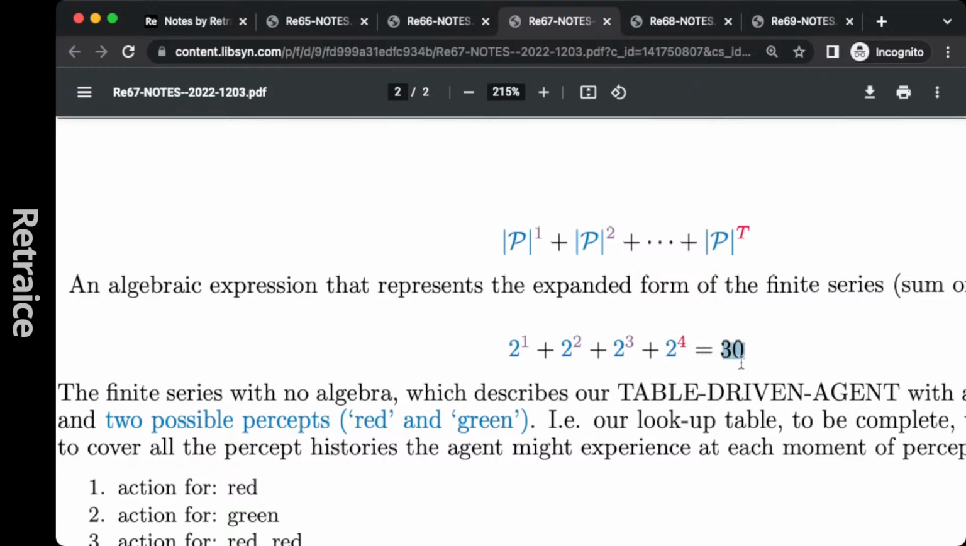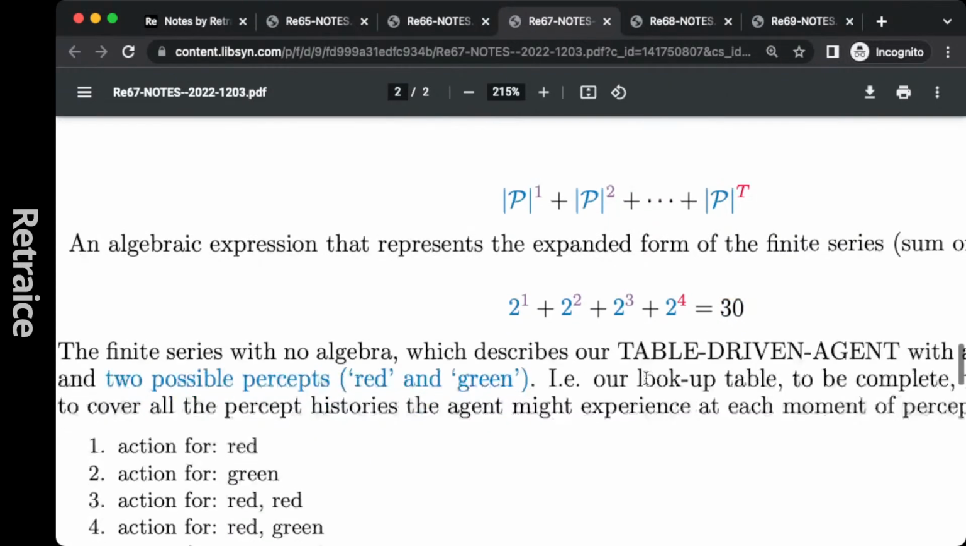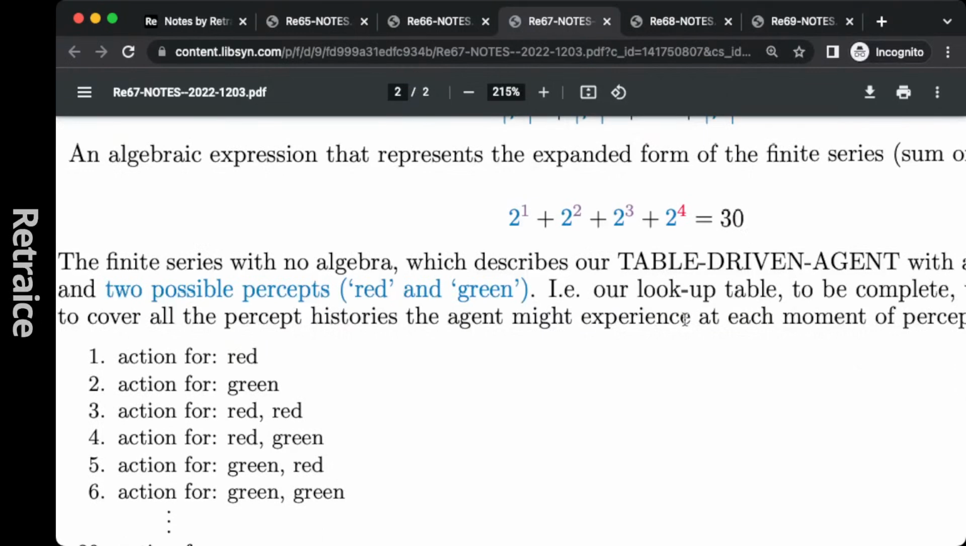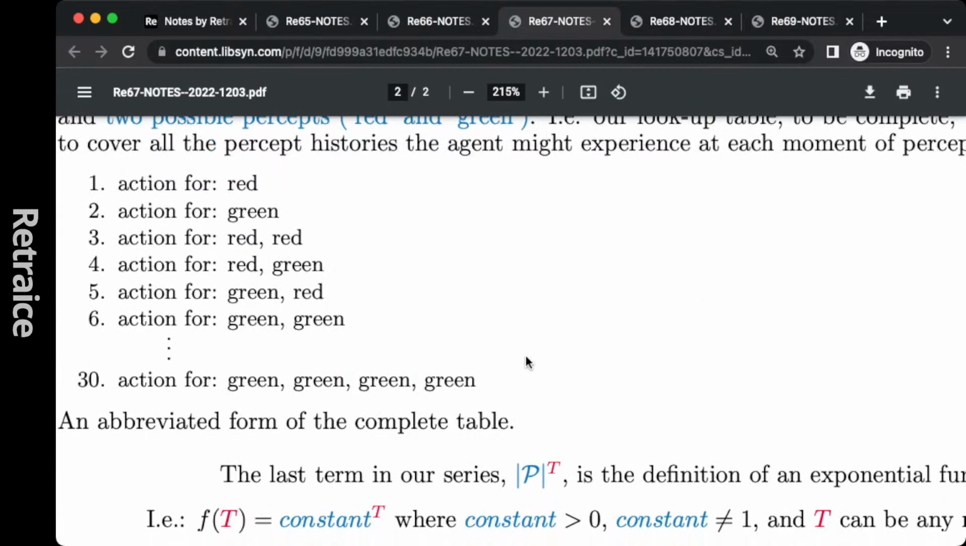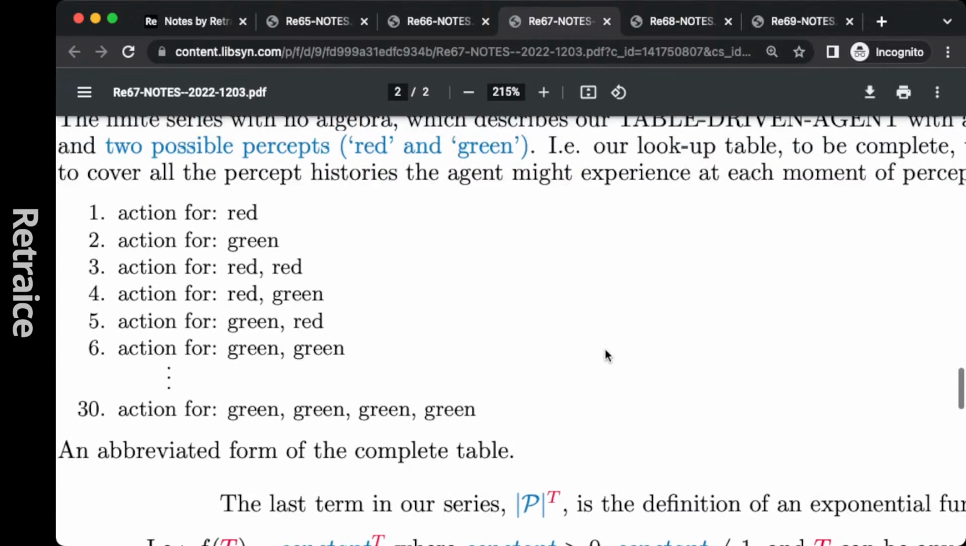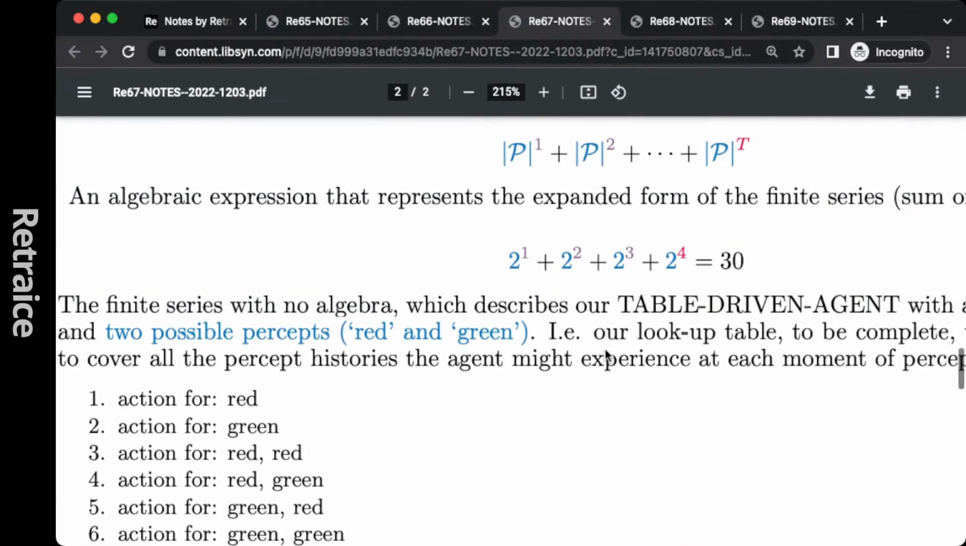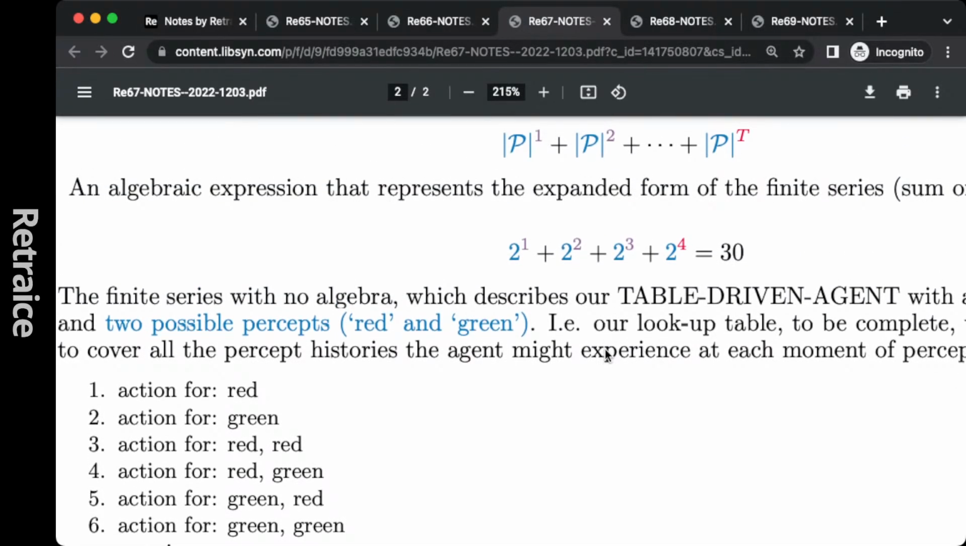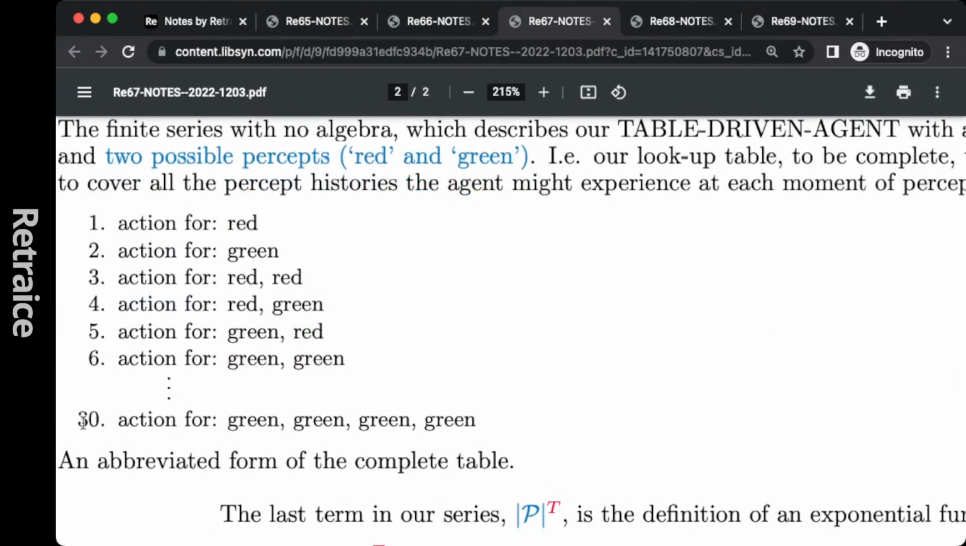How many entries do we need in our table? 30. Wow. What a disappointment. Our table only covered 4 out of the 30 possible percepts. If we wanted to specify an action for every single possible percept history that our simple little agent could experience in its 4 percept lifetime, it would have had to be 30 entries long.